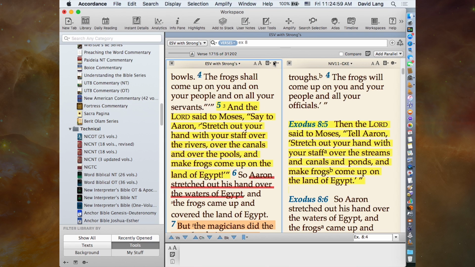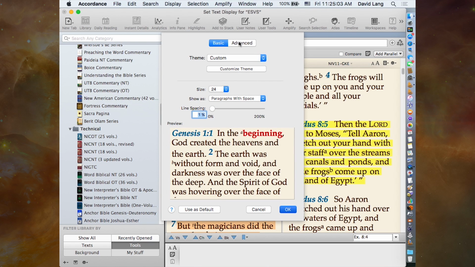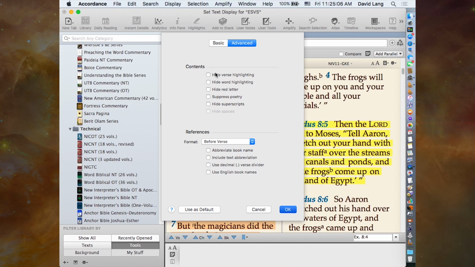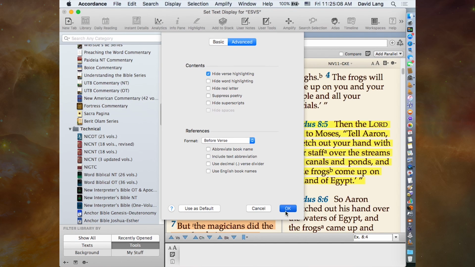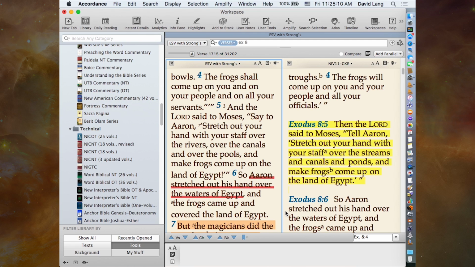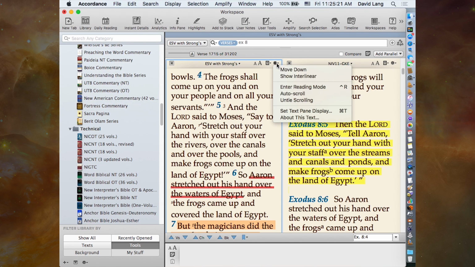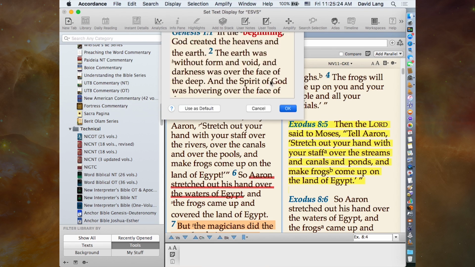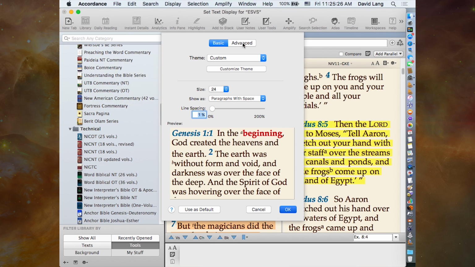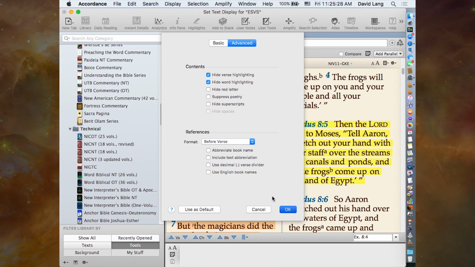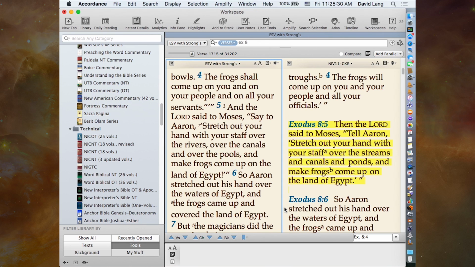So when I turn it off in Set Text Pane Display, I can hide the verse highlighting but leave the word highlighting. And so that got rid of the yellow highlight on verse 5. But notice it keeps it in the NIV because I haven't turned it off in this text. Okay. And then if I go in again, Set Text Pane Display, and turn off word highlighting, that will hide all the highlighting.